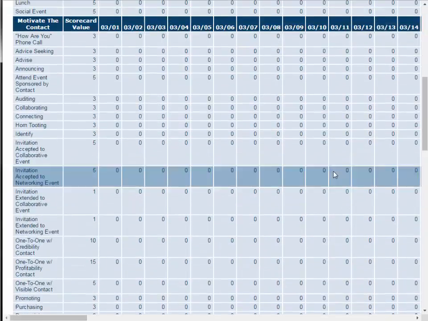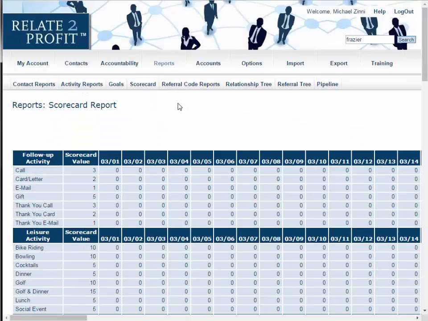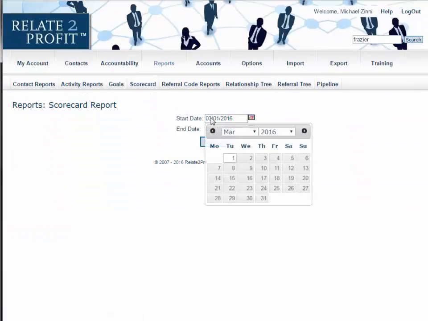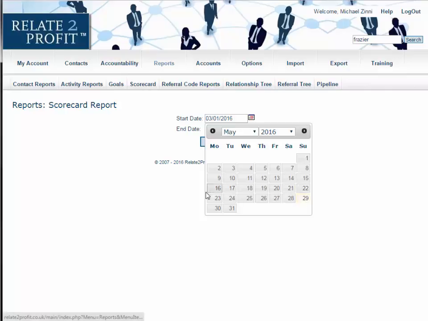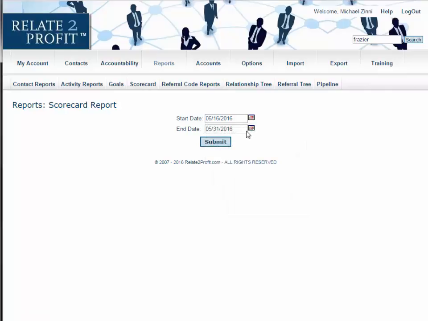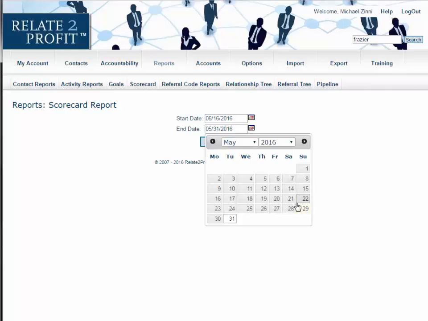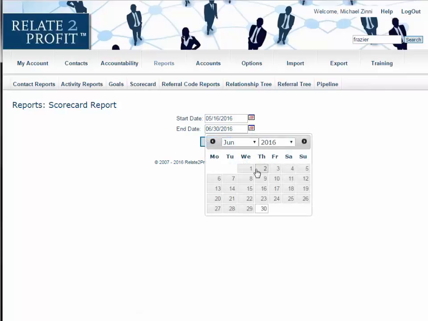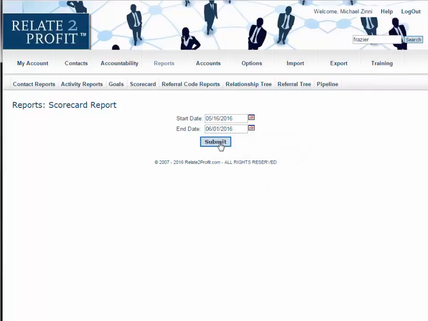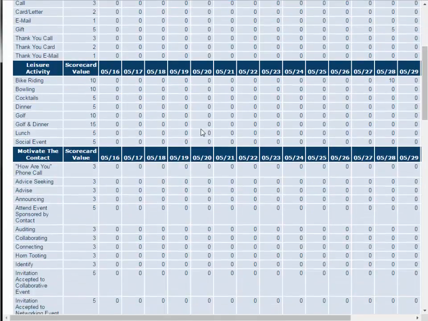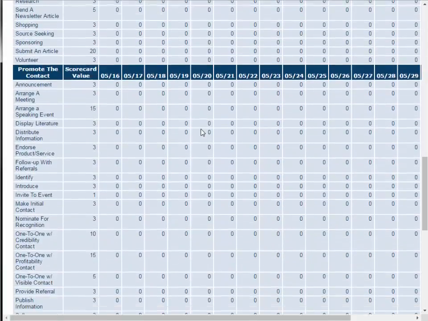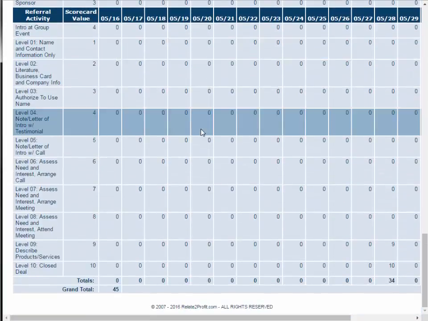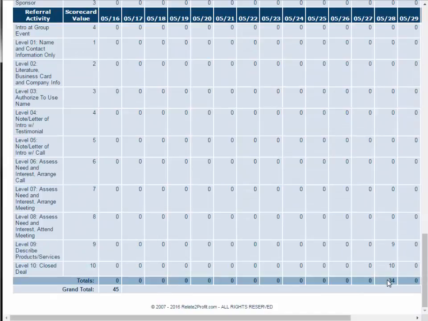I'm going to go back and I'm going to choose a 1 week date range here. Oops. Let's do a couple of weeks. Shouldn't really have anything completed past today's date. So again, this is a little bit more readable, and you'll have some totals here at the bottom.